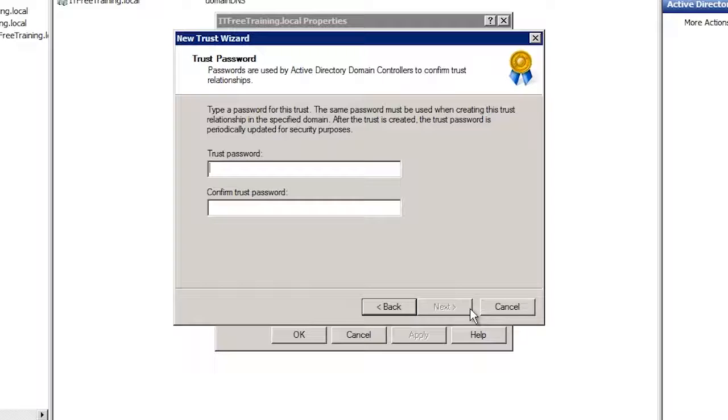On the next screen, you get to enter in a password for the trust. This password will need to be entered in on the other side using the same wizard as here. When the two forests connect up for the first time, this password is used to ensure that both servers are talking to the correct party.